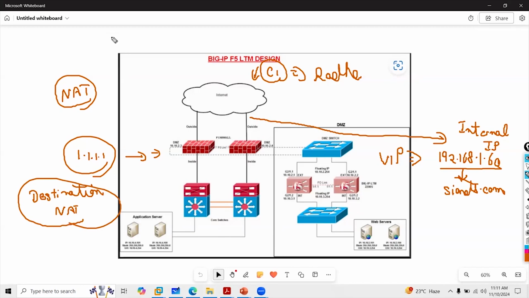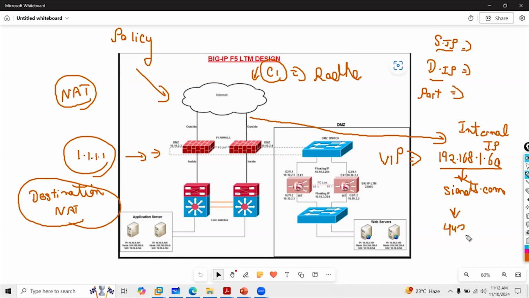Second thing, you need to open a policy, because the firewall doesn't allow anything by default. In the policy, what would be the source IP? Anyone, guys? When you open a firewall, the firewall works on your policy. In the policy, you have to configure source IP, destination IP, and port number. What would be the source IP? What would be the destination IP? And what would be the port number? Let's say it is listening on 443.